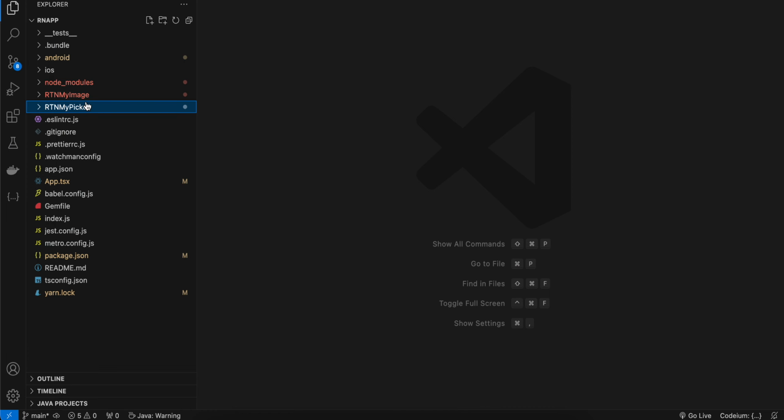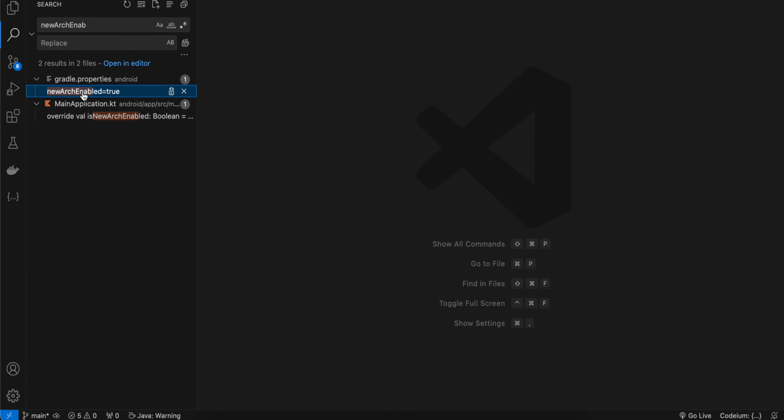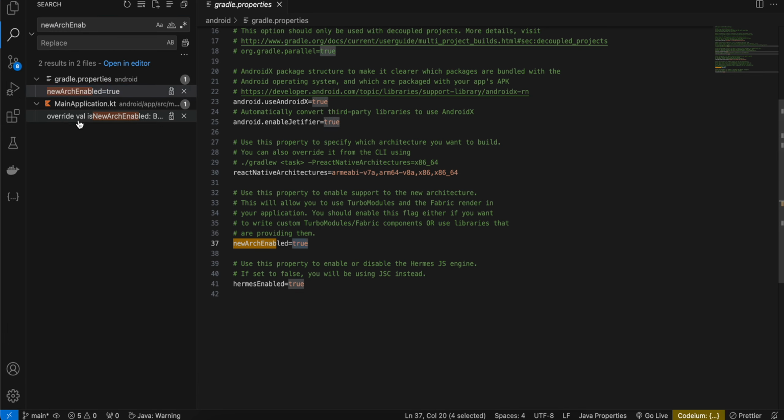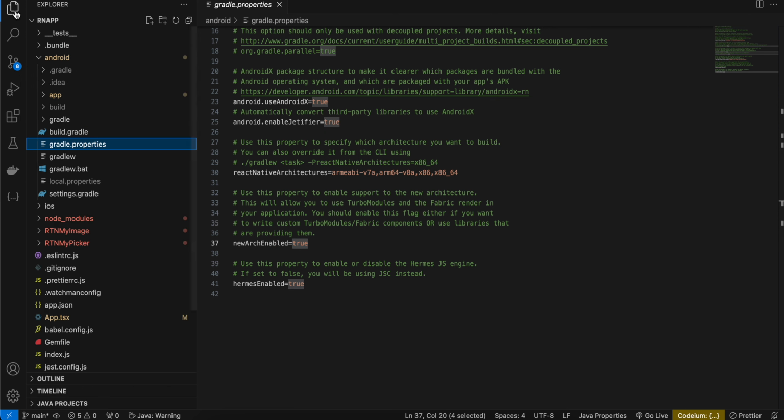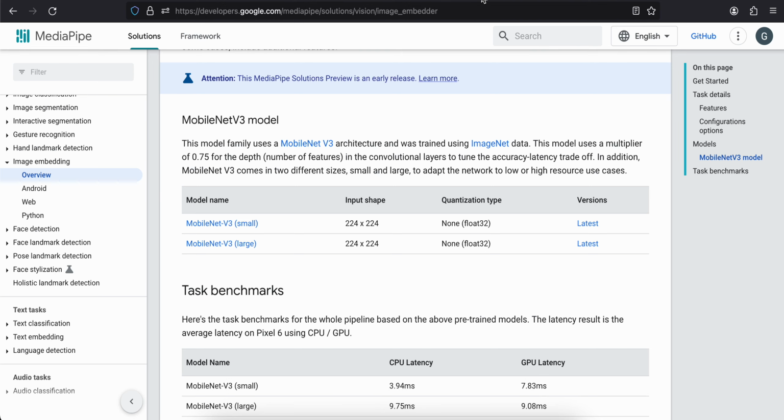Next, RTN my picker will help us pick images from the photos app, and RTN my image will help us display the image from the URI which we get from the picker module. RTN my picker is a Turbo Module, and RTN my image is a Fabric module. First you will have to search for new arch enabled and make this true in gradle.properties. Also, if you haven't downloaded this TensorFlow Lite model, make sure you download it from the documentation.